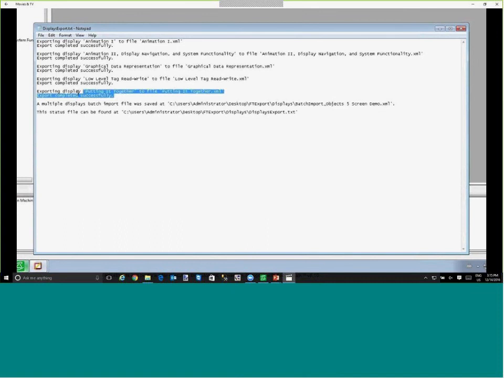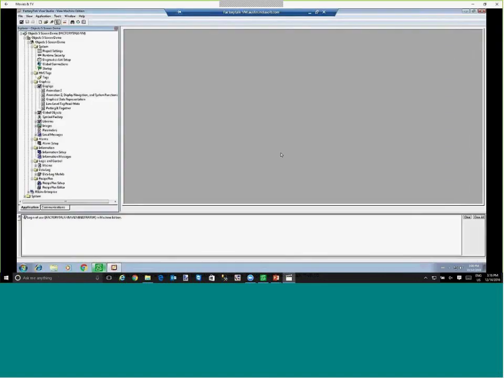It shows a log with the name of all the screens exported, and it exports one additional file called batch import, which is not an actual screen. It's just a summary with the list of all the exported screens. So that's fine. All the screens were exported to XML files.